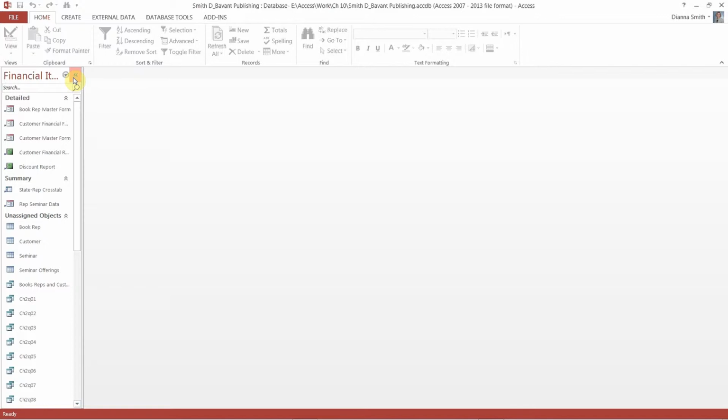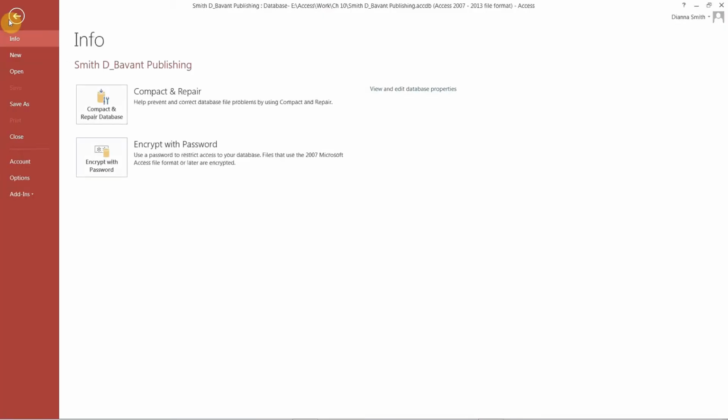With all of that being said, make sure that you have opened up your Bavant database. And if you're saving it separately, save it into your Chapter 10 folder. And we are starting on page 621. Now the first thing they're going to have us do is change the font size so it's something easy to see. Now the book has you changing it to 10.